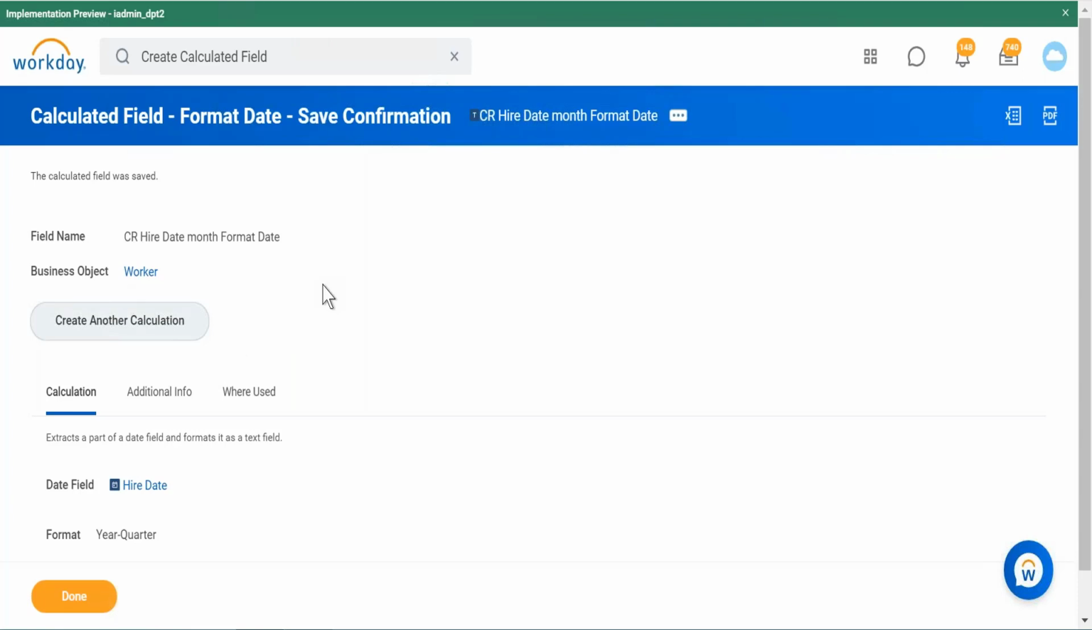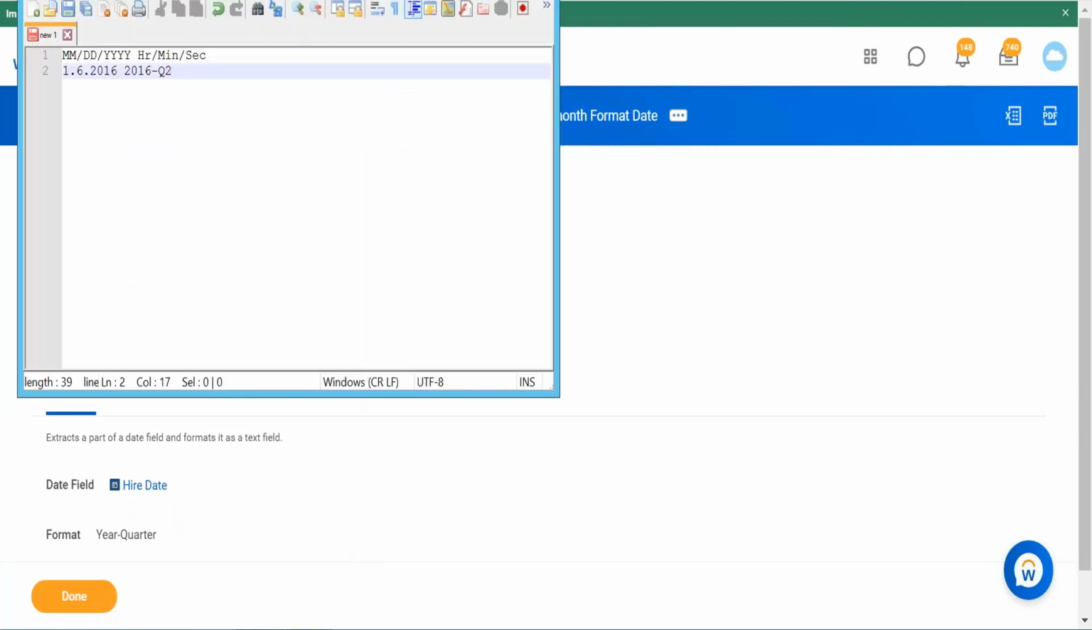Now, if you use this field, all the workers in your report will have their hire date show up as year quarter: the year in which they were hired, the quarter in which they were hired. But if you're simply using the Workday delivered hire date field, it's going to show you the particular format that I showed you here: month, month, date, date, year, year.